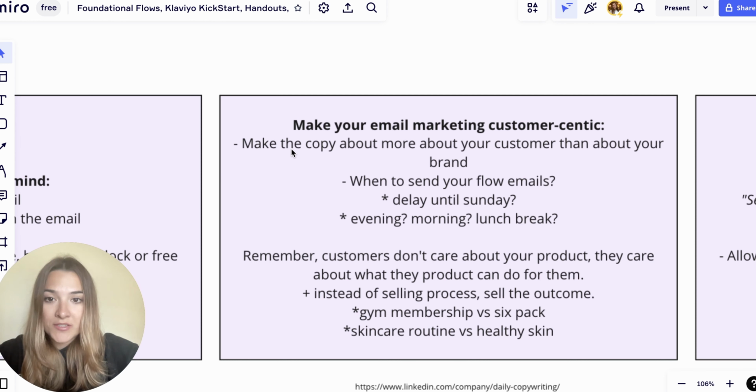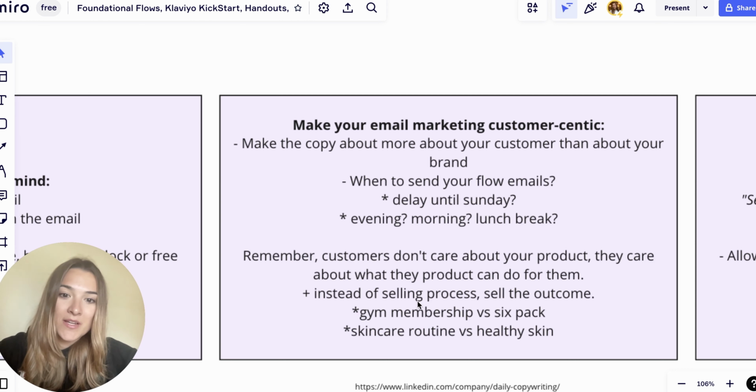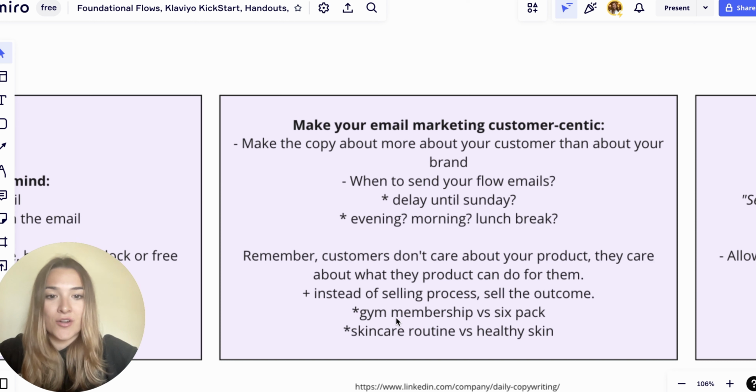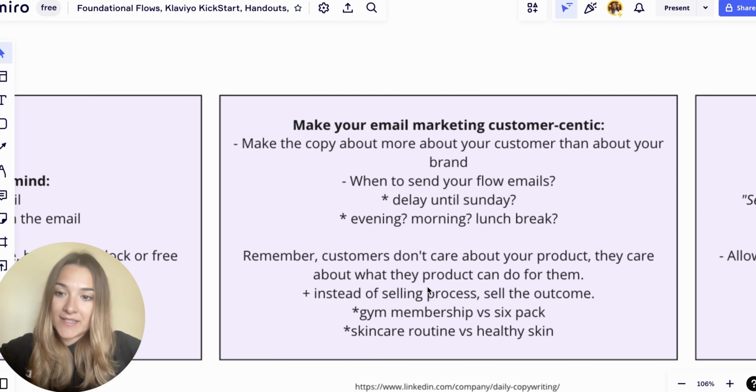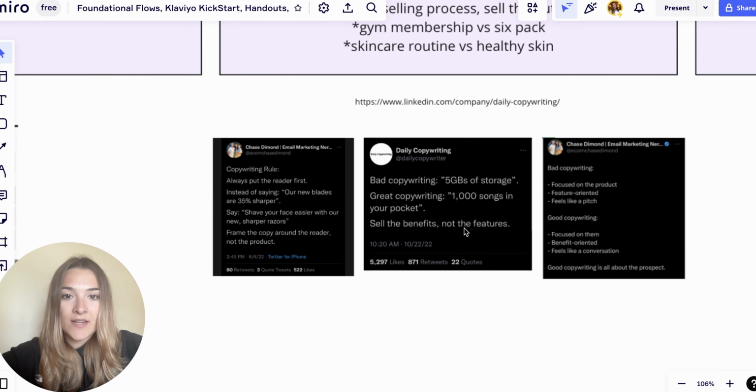So the first part of this is making the copy about your customer, not about your brand. Customers don't care about your product, they care about what the product can do for them. So instead of selling the process, sell the outcome, right? Some examples here: for a gym membership you can be selling a six pack, or for a skincare routine, healthy skin. I really like this page on LinkedIn, Daily Copywriting by Chase Diamond. They have so many tips for good copy.